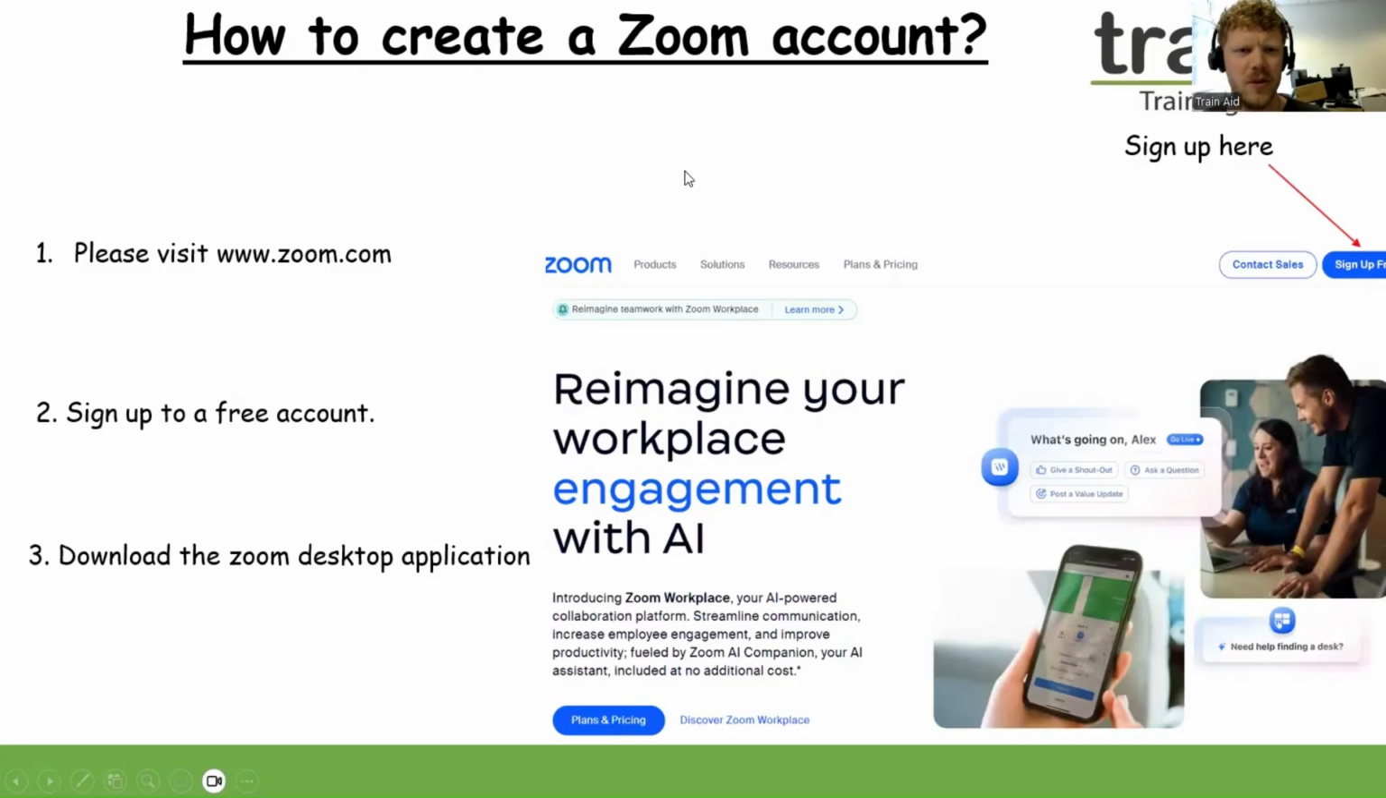The first thing you're going to need to do is download a Zoom account. This is really, really important. It's really easy to do, so you can just go onto your browser and visit www.zoom.com. You can sign up for a free account. You will not need the paid one for your Microteach.